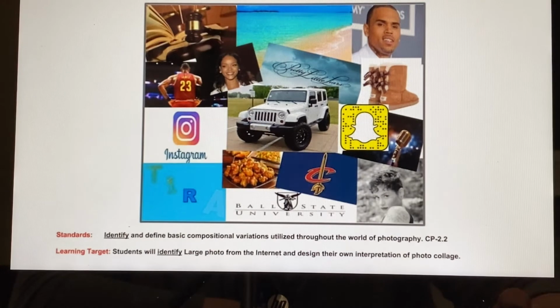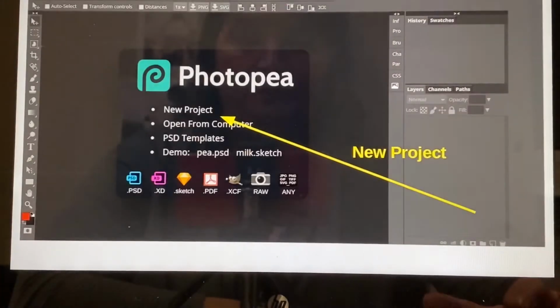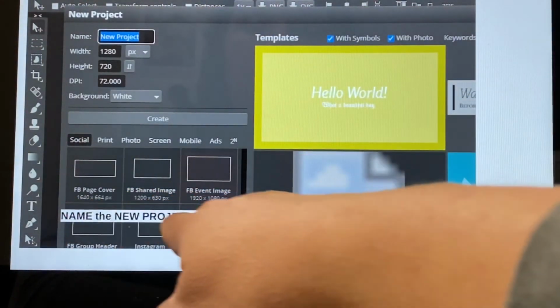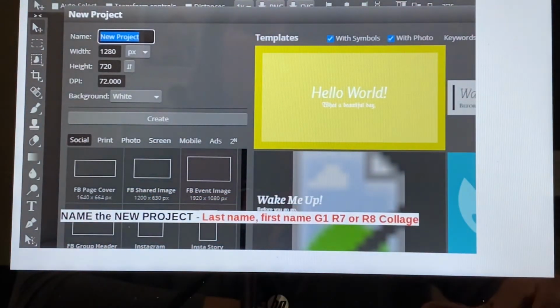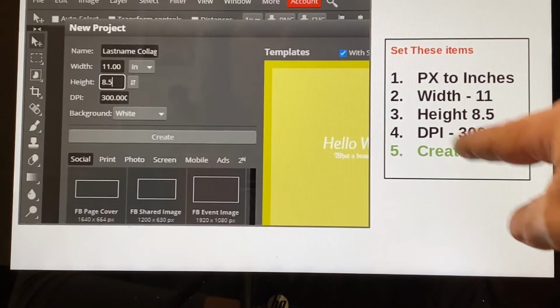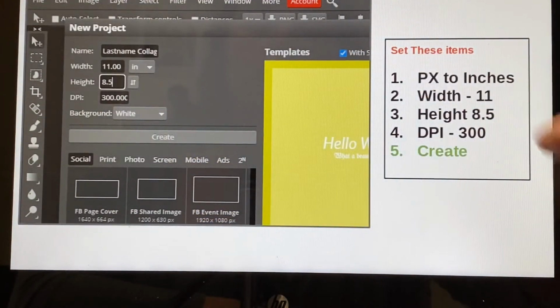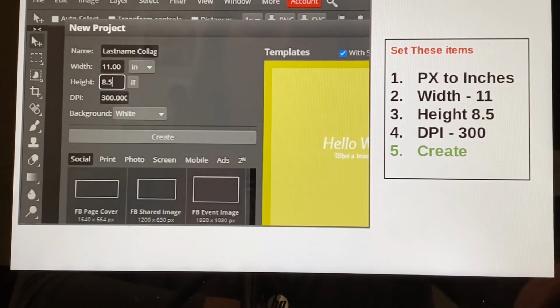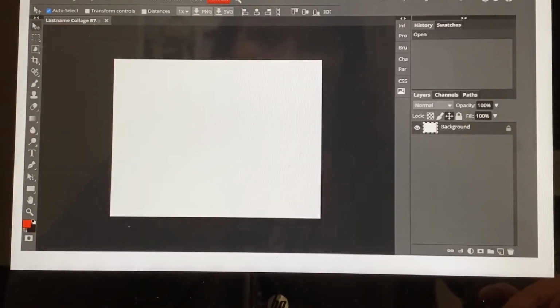Of course, the UGG shoes have a little bit of a white background, but notice that it is filling all of the paper. You can go through here, everything that I just said: highlights, name the project, last name, first name, G1, R7, R8, collage. It tells you exactly, click on that PX and change it to IN. Width is 11, height is 8.5, DPI is 300. Then you're going to hit create. So you should have this.